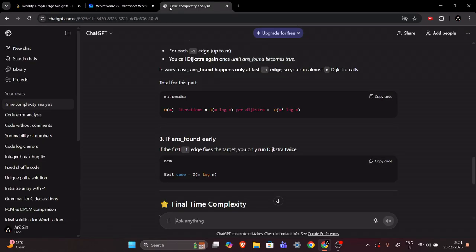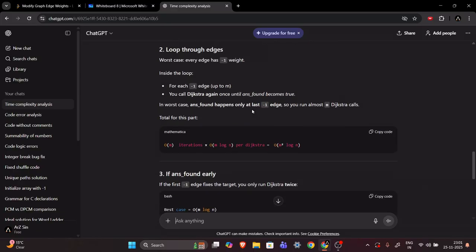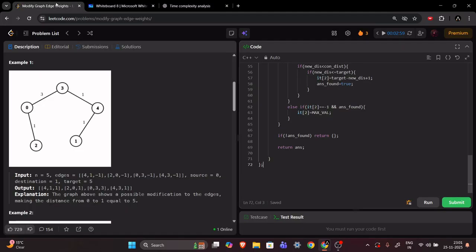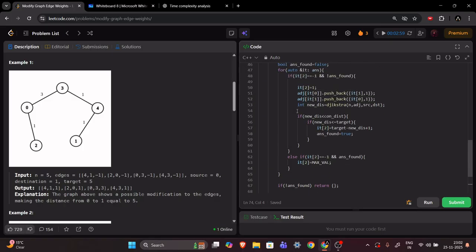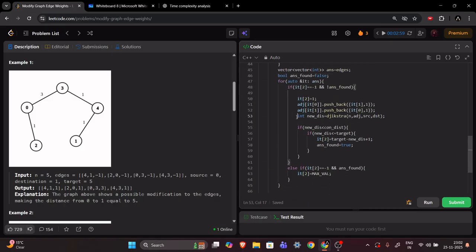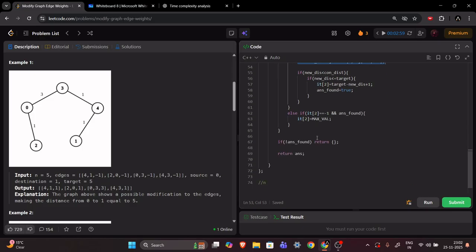Let's get to the time complexity. I've already made ChatGPT do it. We are iterating through all of the edges, let's say of size n, and for every edge, in the worst case, we are running the Dijkstra algorithm again and again after making the -1 edges 1. So time complexity becomes n into n log n, where n log n is for Dijkstra. So ultimately it becomes n square log n.